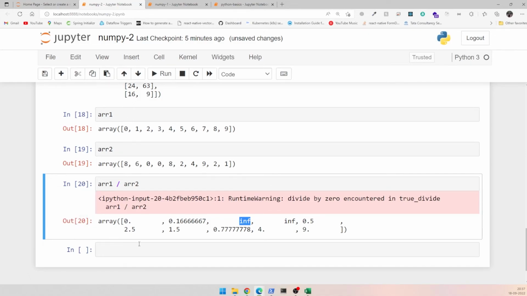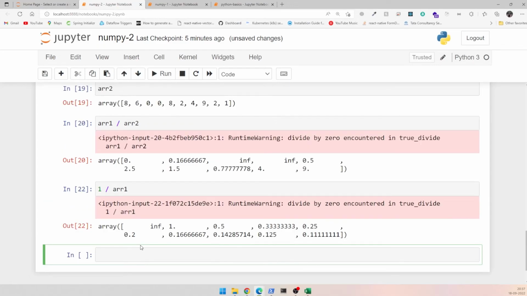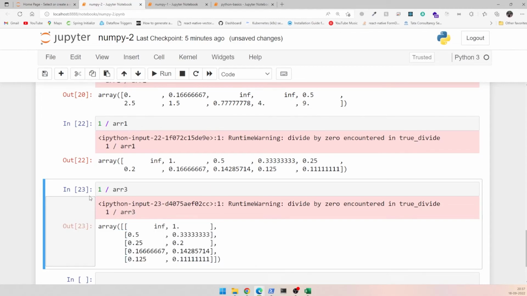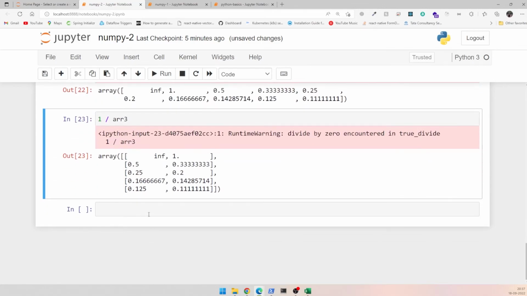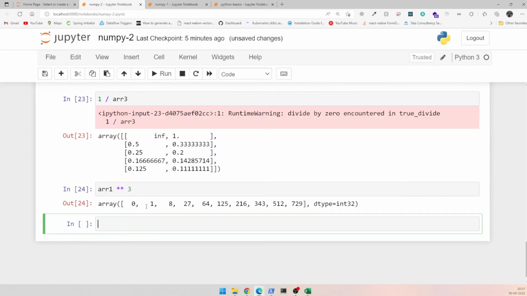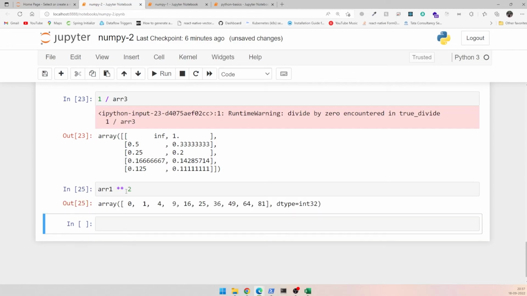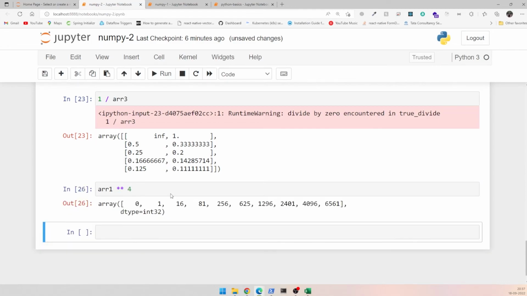You can also do 1 upon array. This is not the inverse of a matrix. What it is doing is 1 upon each corresponding element. There's one more thing, array star star 3. It will cube each element. If we do array to the power 2, it will square each element. If you do 4, it will do to the power 4 of each element.